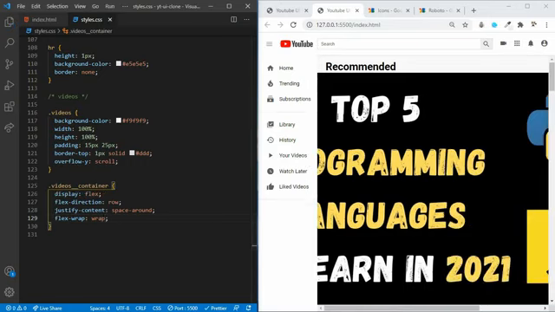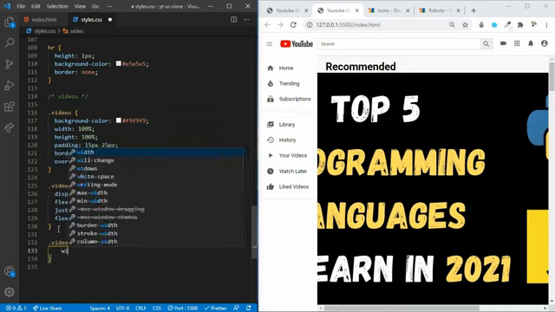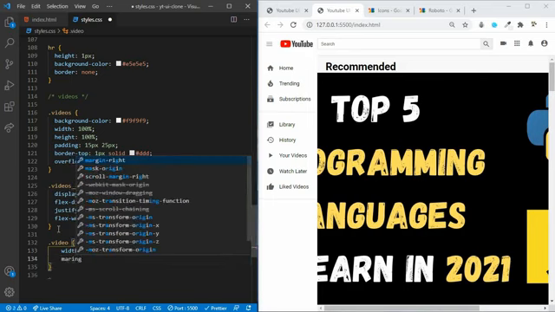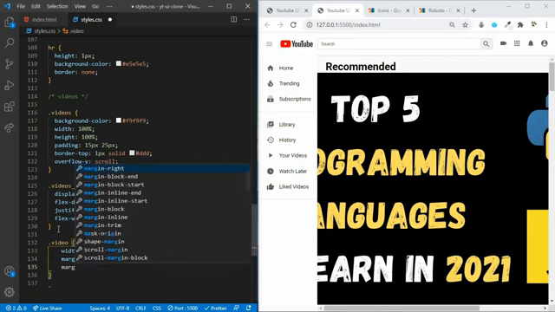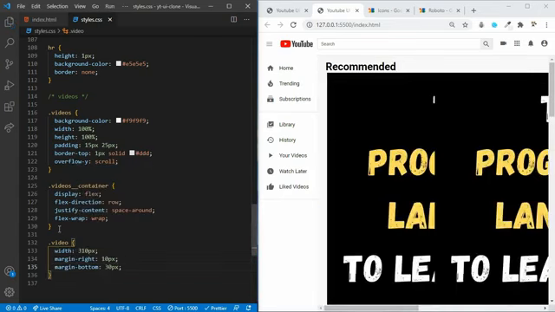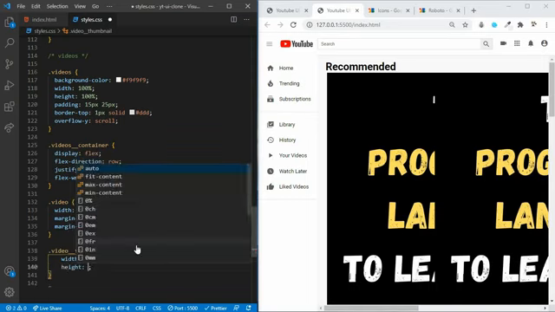Okay, now let's target a single video and let's set the width to 310 pixels, margin to the right to 10 pixels and margin to the bottom of 30 pixels. Let's save and check. Okay, now let's target that video thumbnail. Let's set the width to 100%. Let's set the height to 170 pixels.